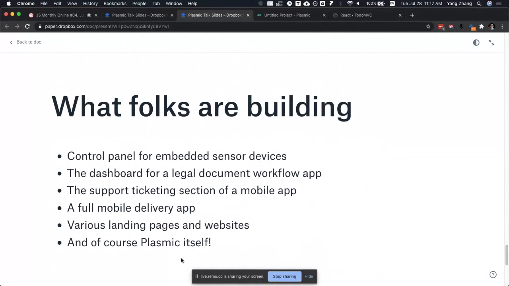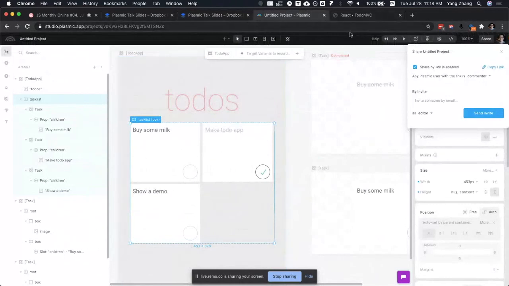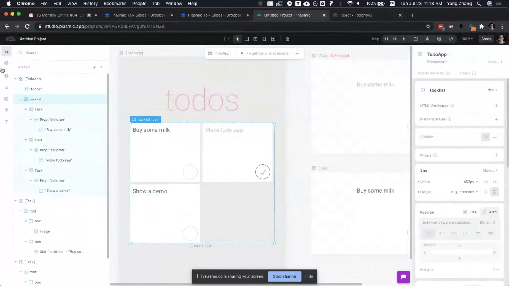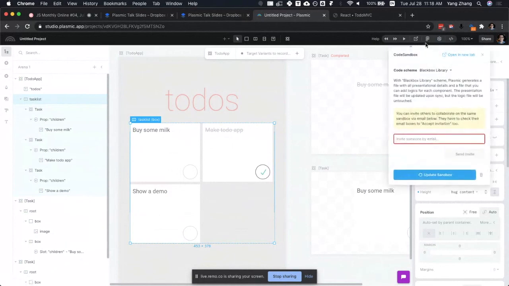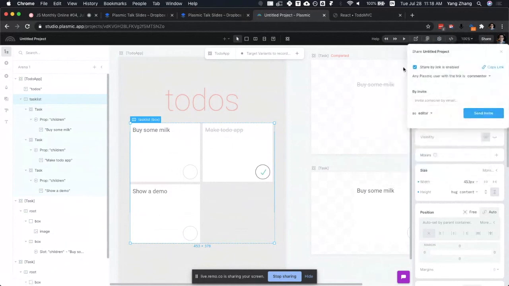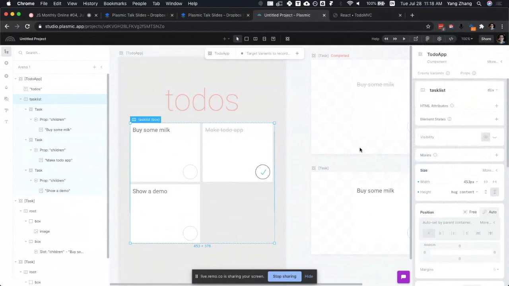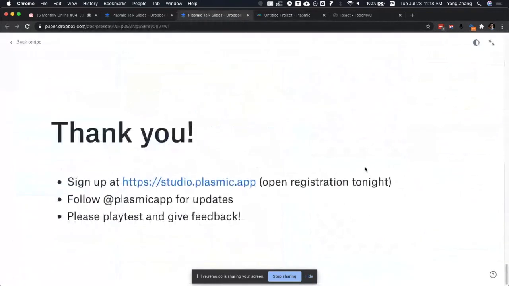Yeah, and then Plasmic itself is also built in Plasmic as well. So I was just saying that all these various parts of the Chrome, the left bar, the top bar, the actual code sandbox and share dialogue and these right panels, they're all built in Plasmic. So you have a Plasmic design for these things. And that's pretty much it.